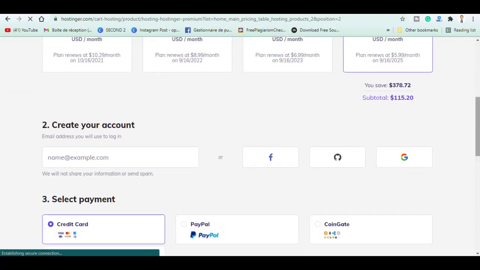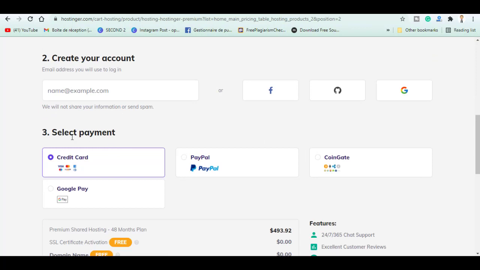You create an account or log in using your social media account. Then you select the payment method you want. They offer a credit card, Google Pay, PayPal, and even pay using Bitcoin or other crypto coins.